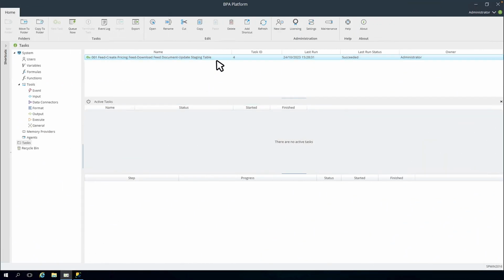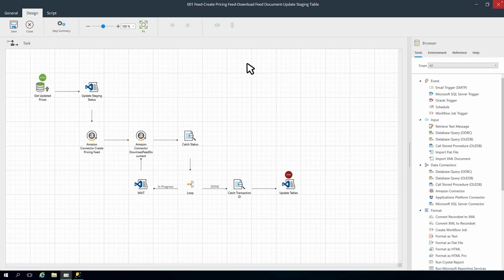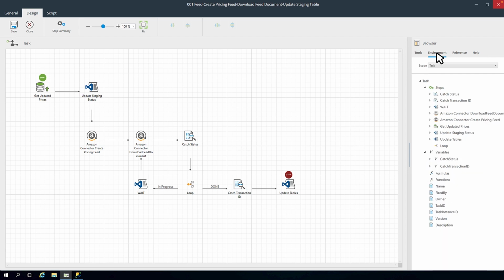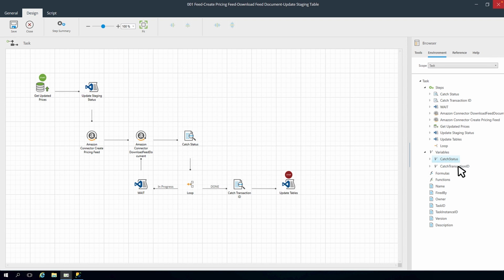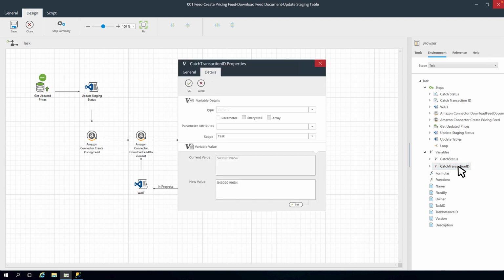Let's open the task. There are two task level variables. Catch status holds the processing status of the feed and is populated at runtime. Catch transaction ID is used to hold the individual transaction details from the feed after updates have been made and is also populated at runtime.